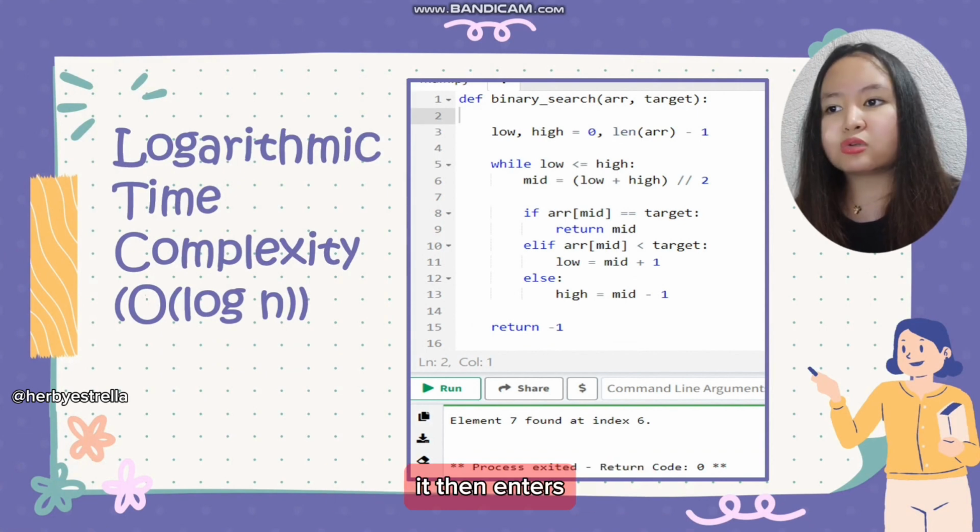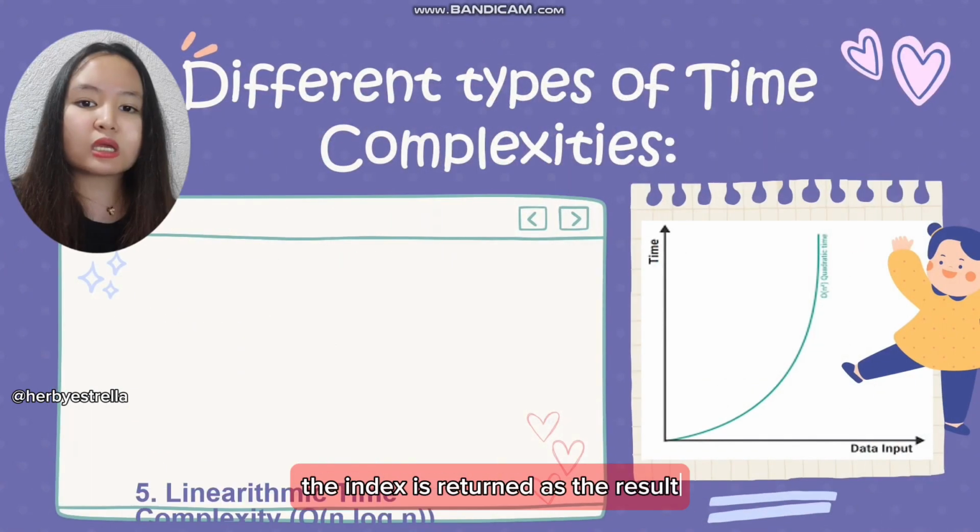It then enters a while loop that continues until the low pointer exceeds the high pointer. Inside the loop, the middle index, mid, is calculated and the element at this index is compared with the target. If they match, the index is returned as the result.